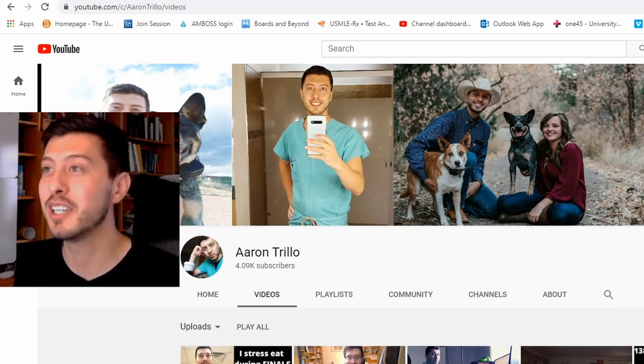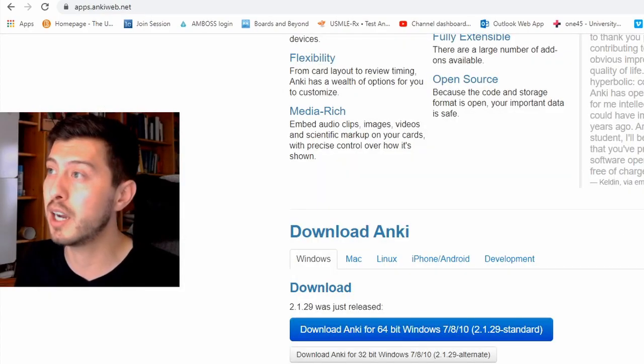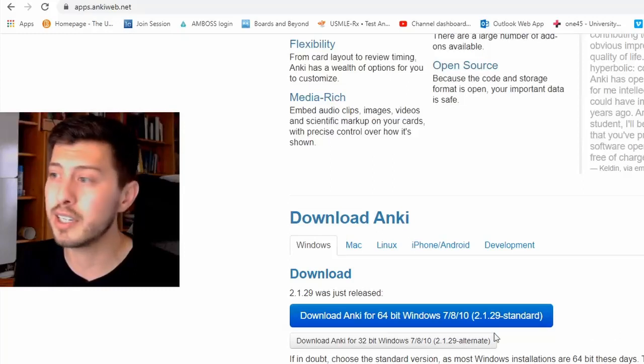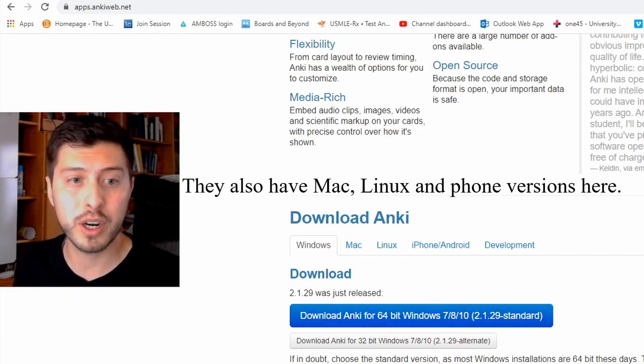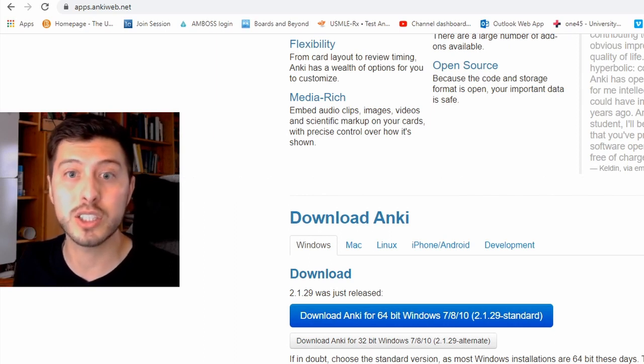Let's get into it. So the first thing you're gonna do is go to ankiweb.net. I will have this down in the description, and you will scroll down and hit download for Anki right here, 64-bit. It'll pop up over on the side, and make sure you set it up and get it started.